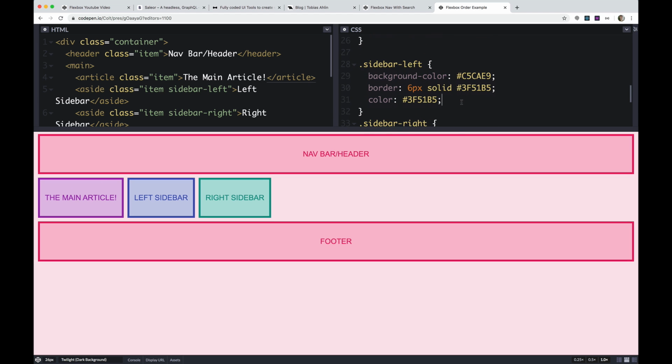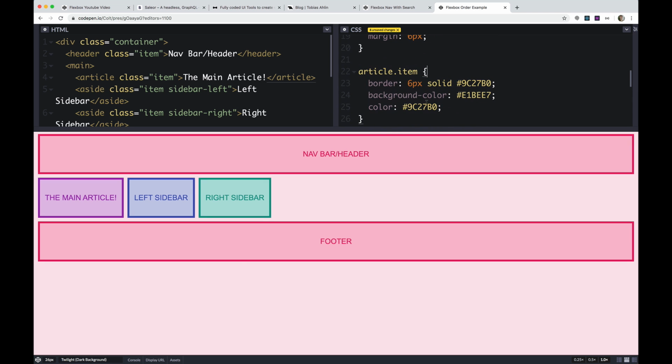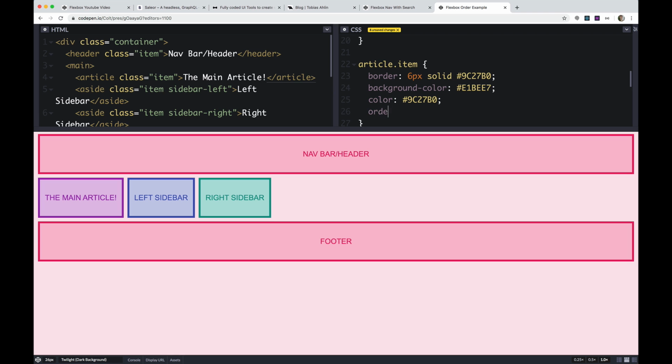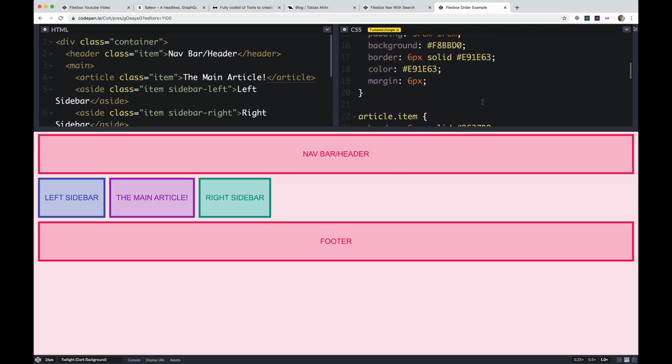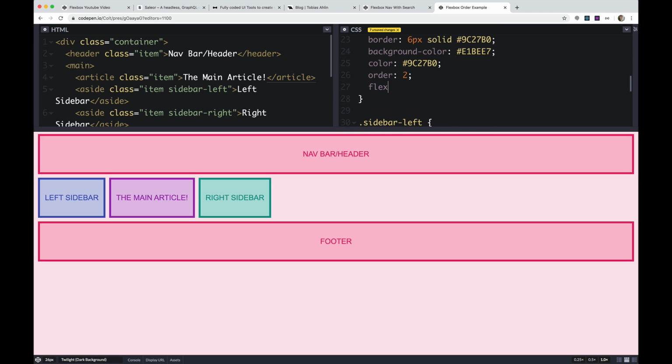So I'll give sidebar left an order of 1. And then the sidebar right will have an order of 3. And then I can give this article item, which is right there, the purple thing, an order of 2. And there we go. Now I just need to make them take up more space. So I'm going to give them all a flex grow or just a flex of 1 to begin with. So we'll do flex of 1 here.